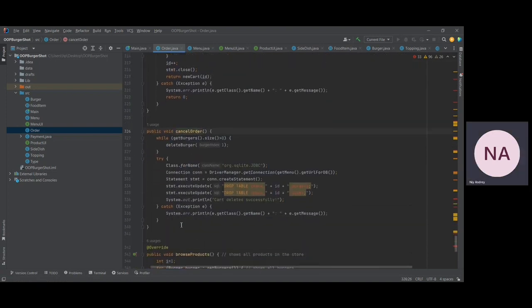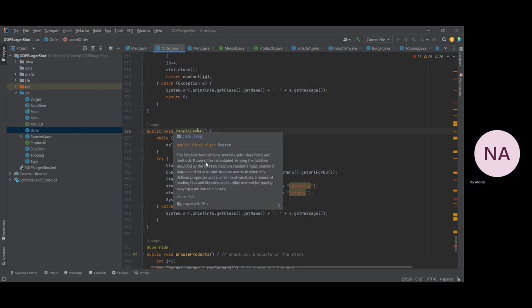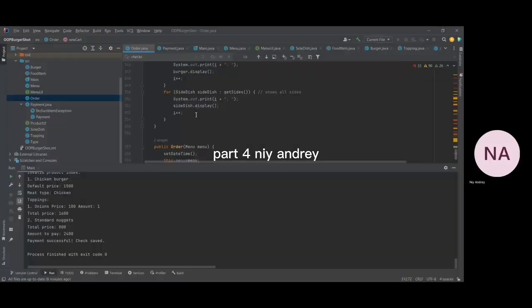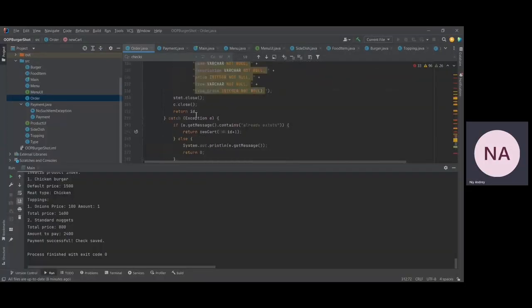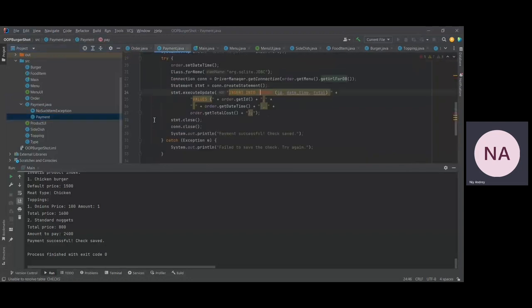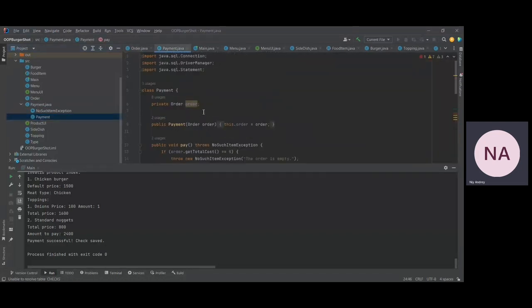So here are the menu and order classes. Since we're finished with the order, let's get straight to payment. Payment is a separate class, which creates objects that can be used to pay for the order. It's only logical that the order gets passed as an object here.